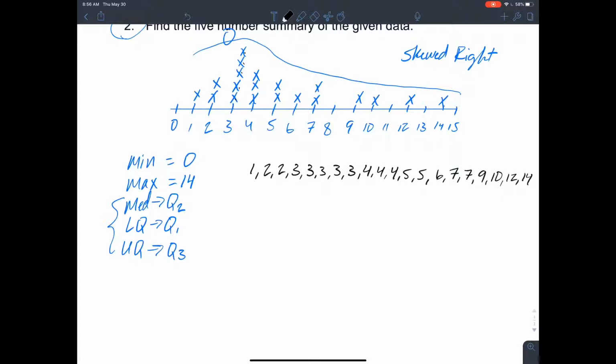Let's go ahead and find the median. 1, 2, 3, 4, 5, 6, 7, 8, 9. It'll be these two numbers right here. This is our median. So you add them up and divide by 2. 4 plus 4 divided by 2 is going to be 8 divided by 2, which is just 4. So our median here is 4.